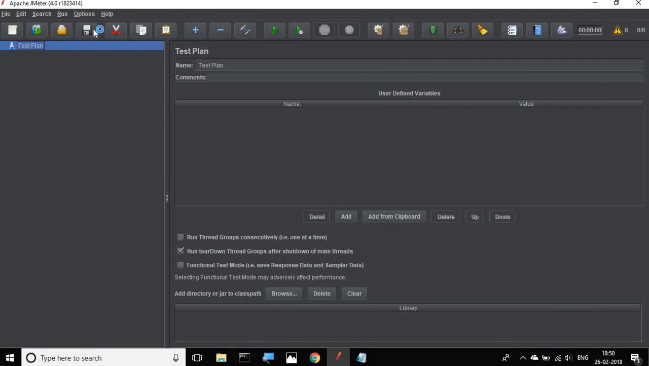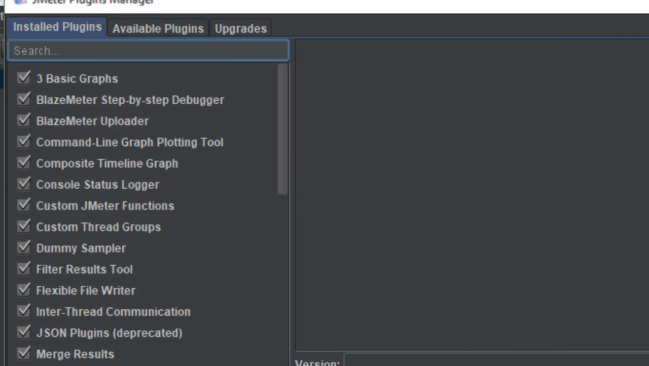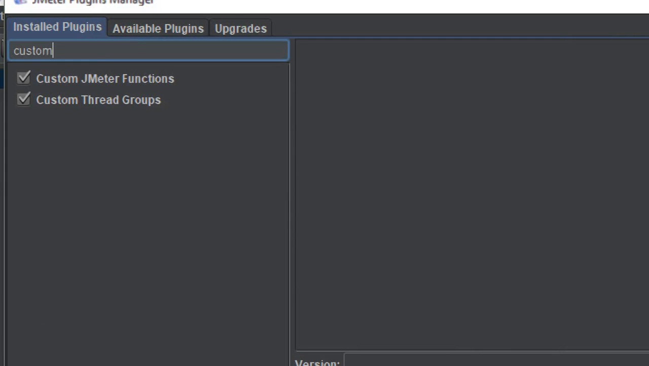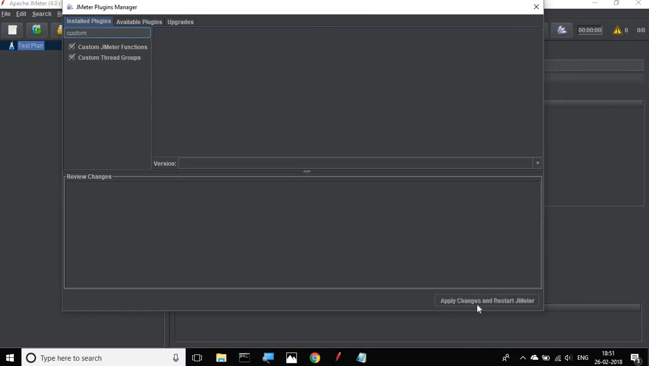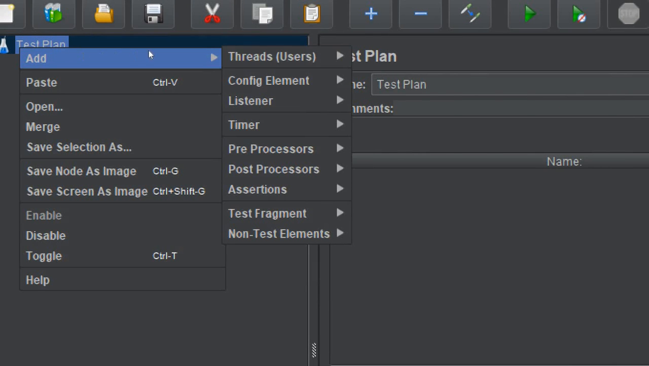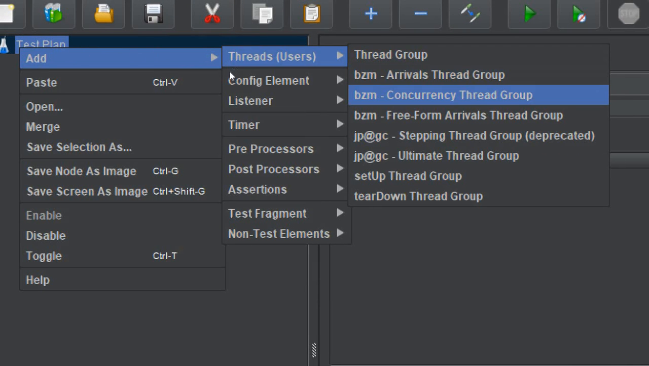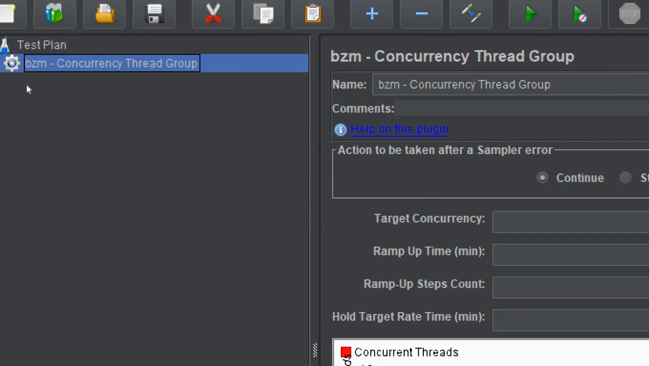Now let us go to the plugins manager in JMeter, and go to the Available Plugins section. In my case I already have the plugin, so I will find it in the Installed section. You have to select the custom thread group plugin, then apply changes and restart your JMeter so that you get the plugin. Once you have that, go to your test plan, right click, go to Add, then Threads, and you will have the concurrency thread group available here. So we are going to add the concurrency thread group.